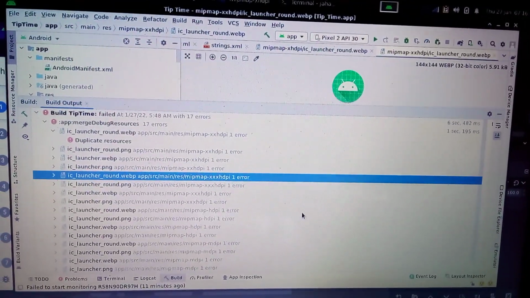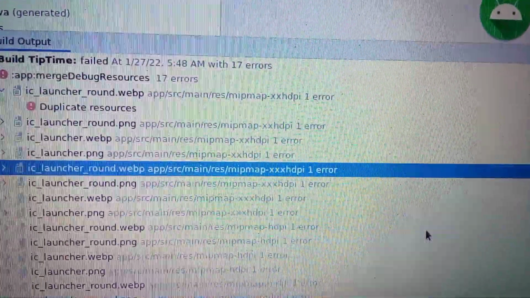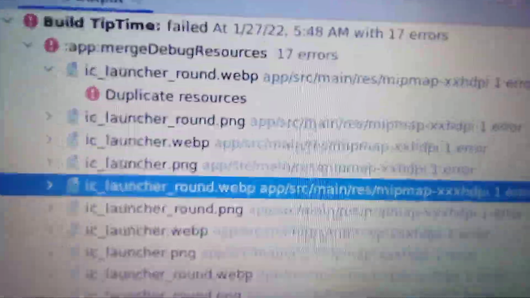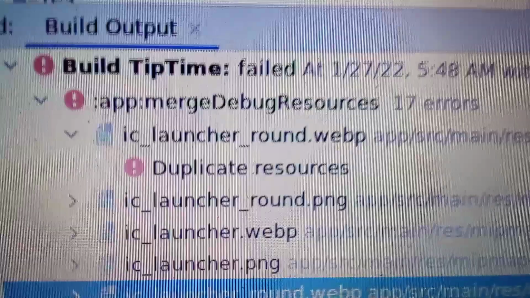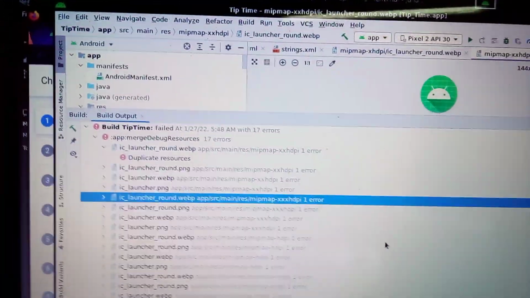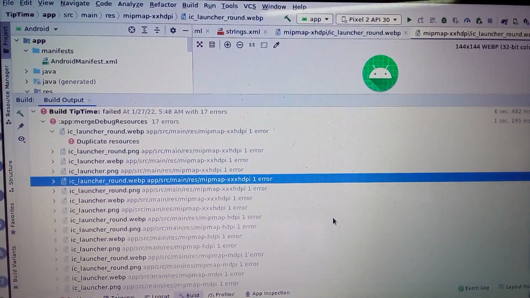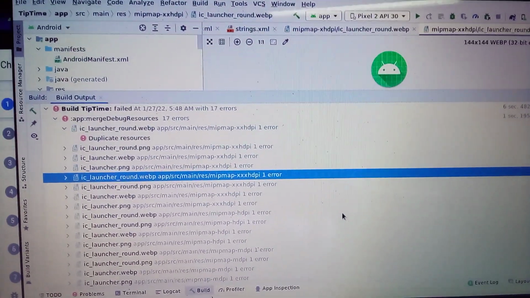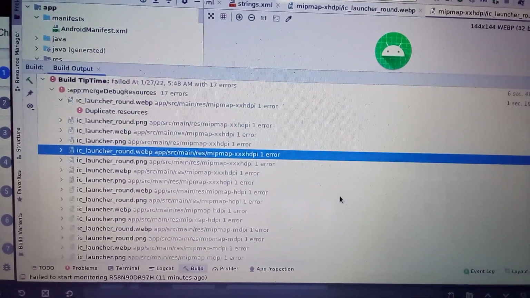I was following the Android Codelab, and at some point, I met this error: duplicate resources, duplicate resources. So I didn't restart or go to GitHub and download the earlier module 1 source code. So I did not get it.